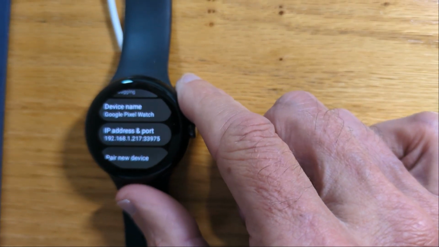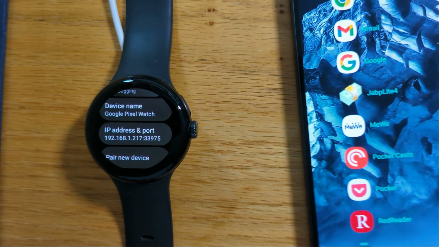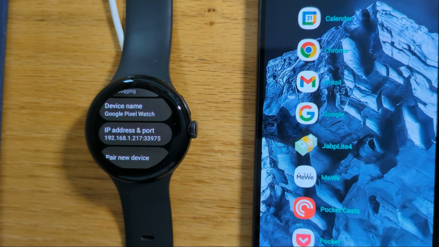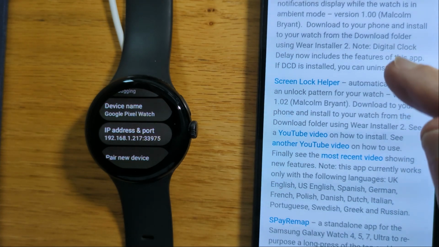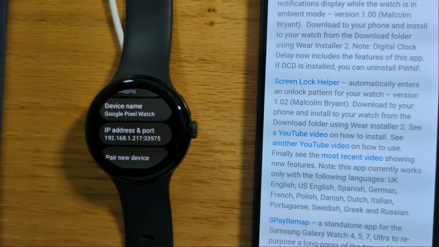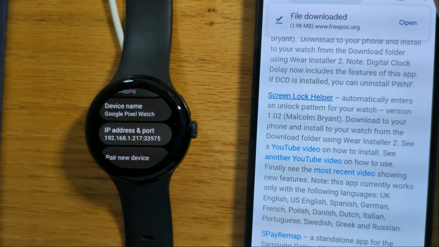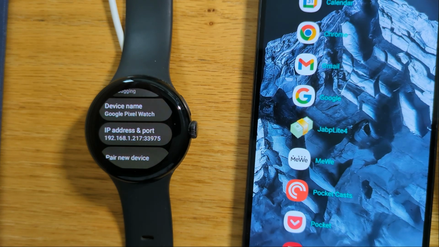Now, let me bring in my phone and let's go to the Freeport website and let's download this app, Screen Lock Helper, which is an app that needs accessibility permission, and we'll install it to the watch right here.